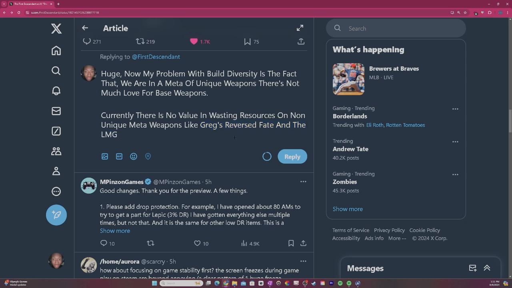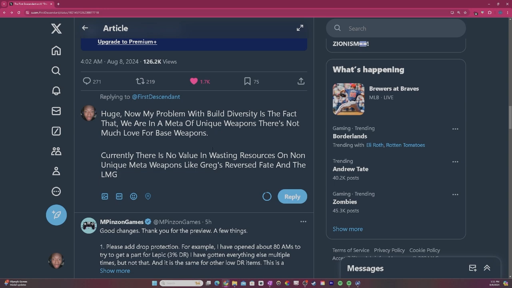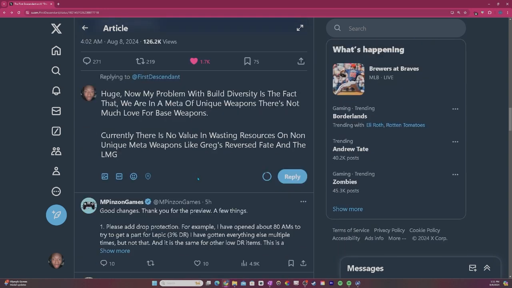I'm working on the Greg's Reversed Fate. And just by hitting it a little bit with something, I still don't have an activator on it. We're cleaning these bosses easy now. So there's no real value in using the other firearms when you can get a unique weapon and use resources there.